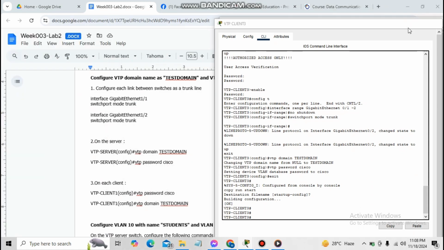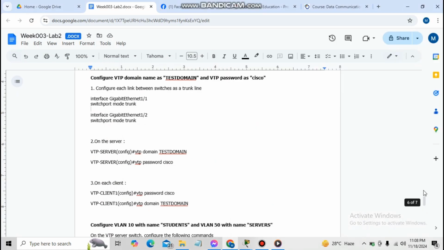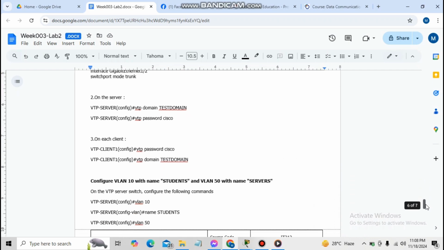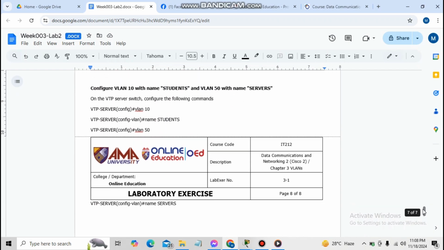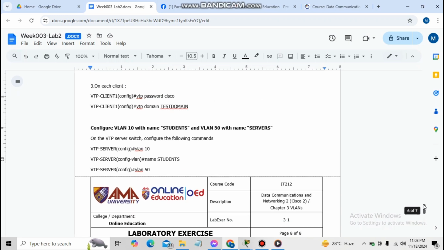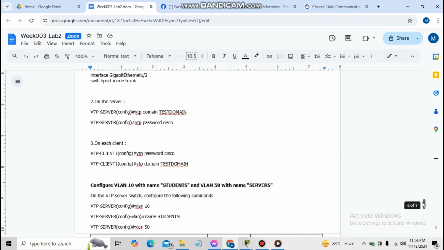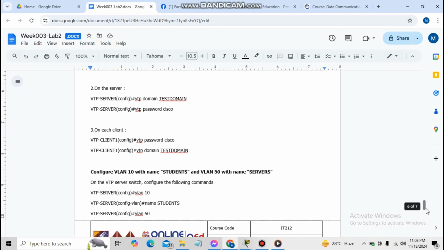Alright, now that we have done that, it is time to do the very last tasks in our laboratory module, which are to configure the VTP server and also VLAN 10. So we have to do the VLAN 10 part first, by giving it the name students, while VLAN 50 will be given the name servers. So let us do just that.